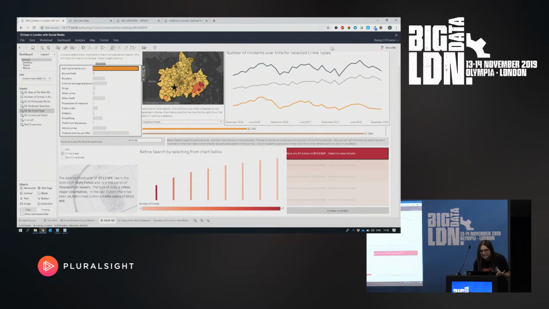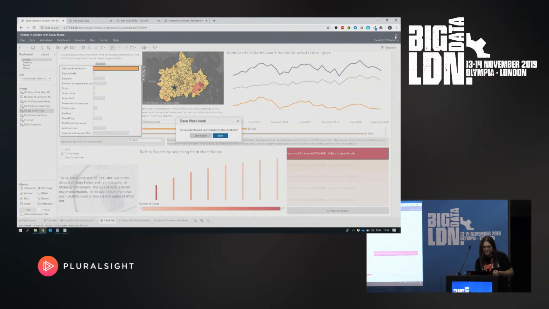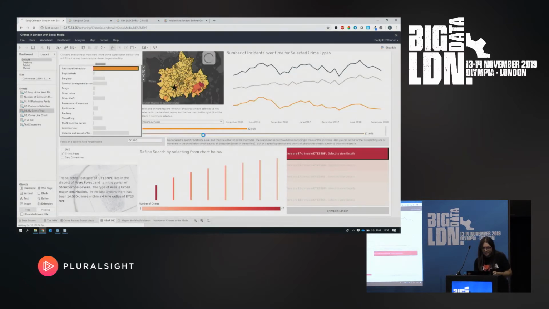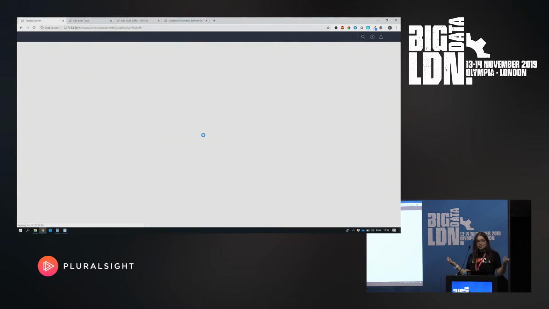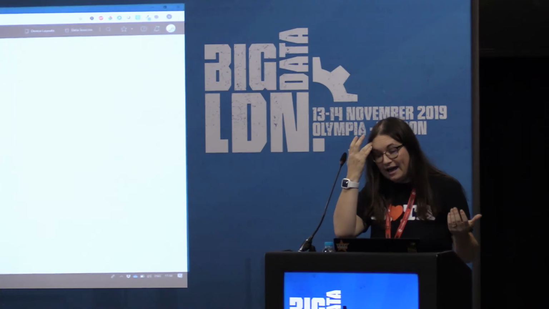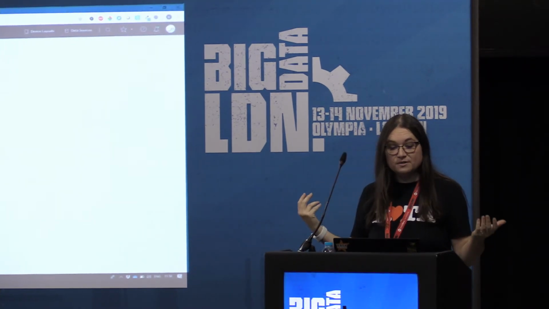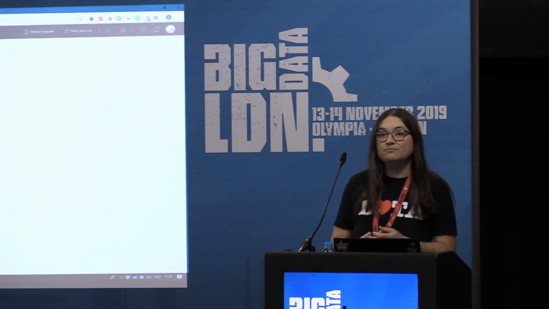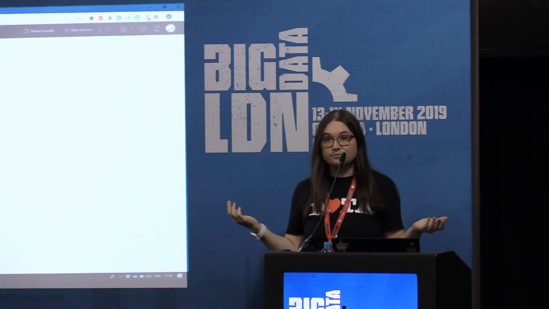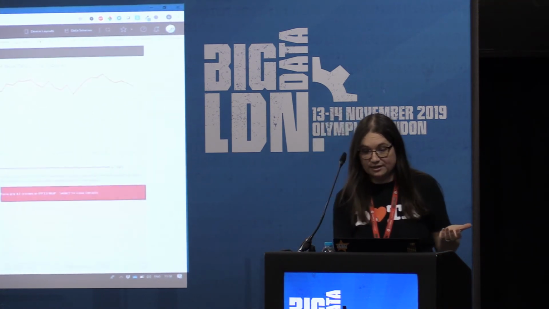So I then could quite easily, so if I just close down my edit mode, I'm not going to save the changes. So I've found some insights. I know that crime, and particularly antisocial behaviour, there's a definite link between antisocial behaviour and crimes in my area. So I then might want to share my dashboard to people, share that insight.